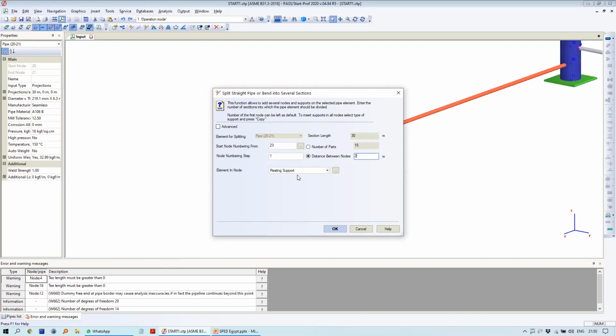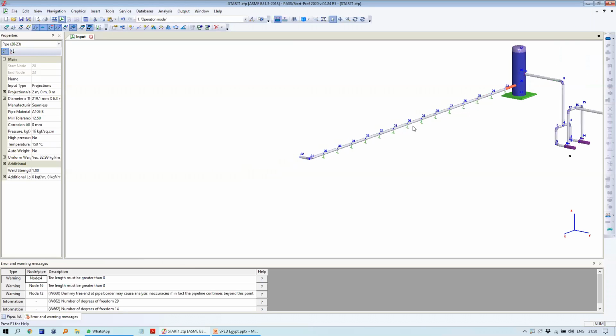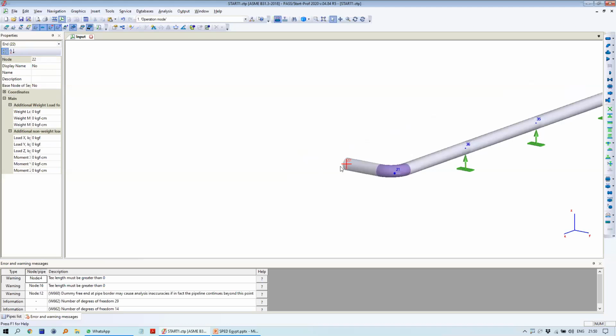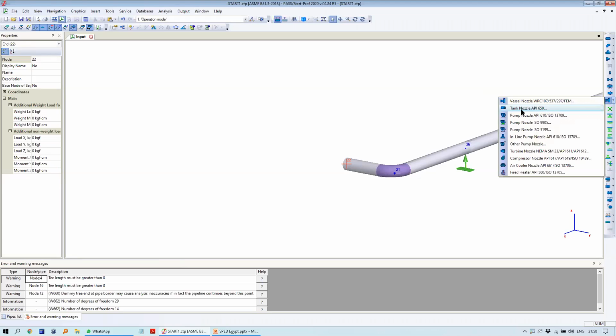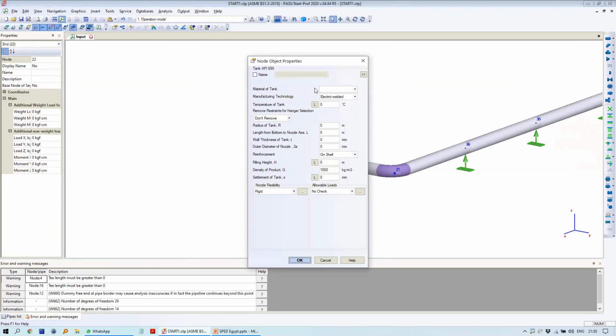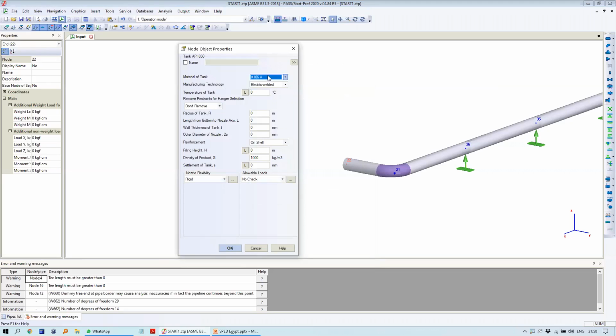Every 2 meters, resting support. Okay. So now here we can define the tank element. I will choose the tank nozzle. Specify the material, for example, the temperature. I don't know which one to choose. For example, 60 degrees, the radius of the tank, wall thickness. Oh no, it's distance from the bottom.